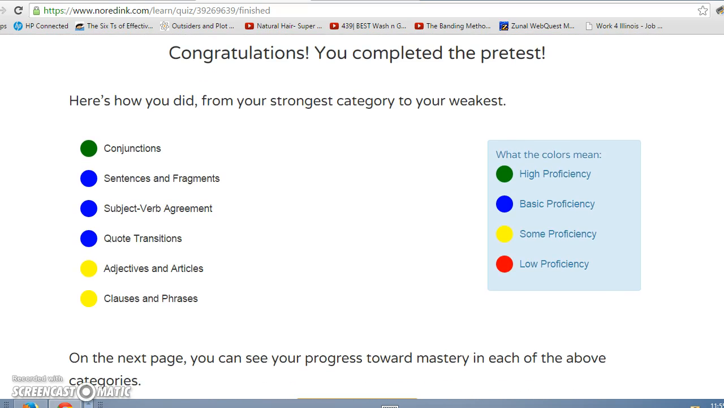So green is normally you're good in regards to how you performed on the pretest. Blue, you're pretty good. Yellow and red, we want to work on practicing. Even some blues, you may want to work on practicing. This is all just going to get you ready for your creative writing assignment. So as you can see, Brian took the test and he needed to do some additional work on clauses and phrases, adjectives and articles, quote, transition, subject-verb agreement, sentences, and fragments.